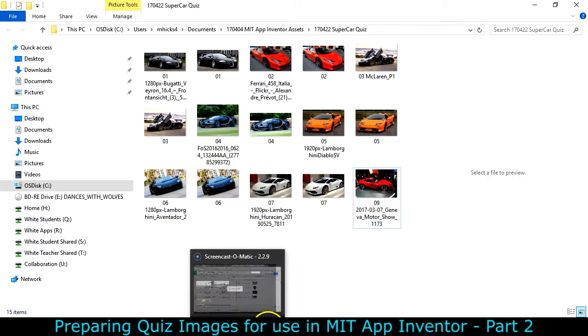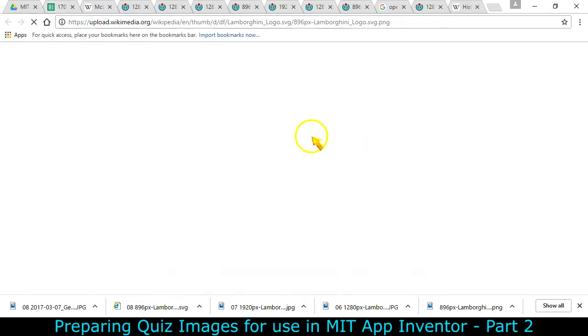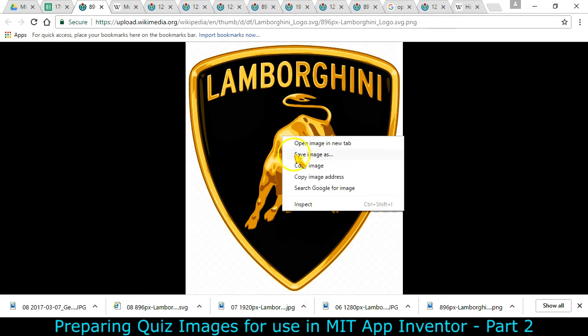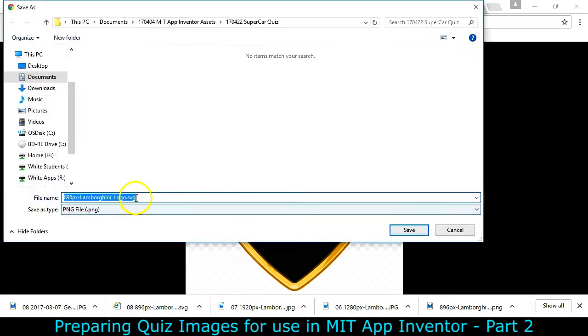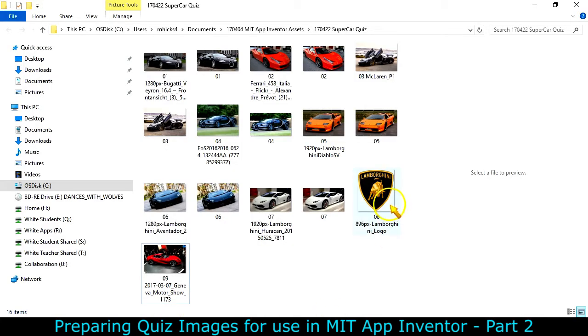I believe that if we go back to our spreadsheet and link to picture and see it on the screen, we should be able to save image as. And it says save as type PNG. I'm going to delete the SVG part there. And this was number 8. And let's see if that can be opened up with, see, we can see it now. So just taking that word out of there seemed to help.